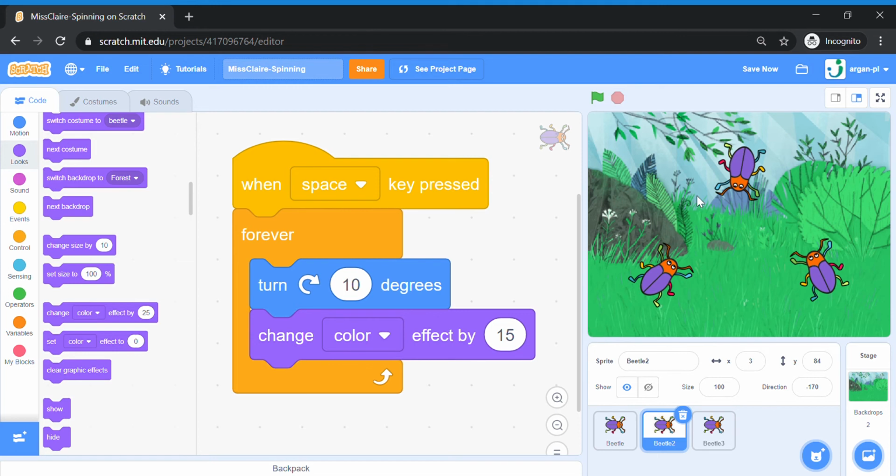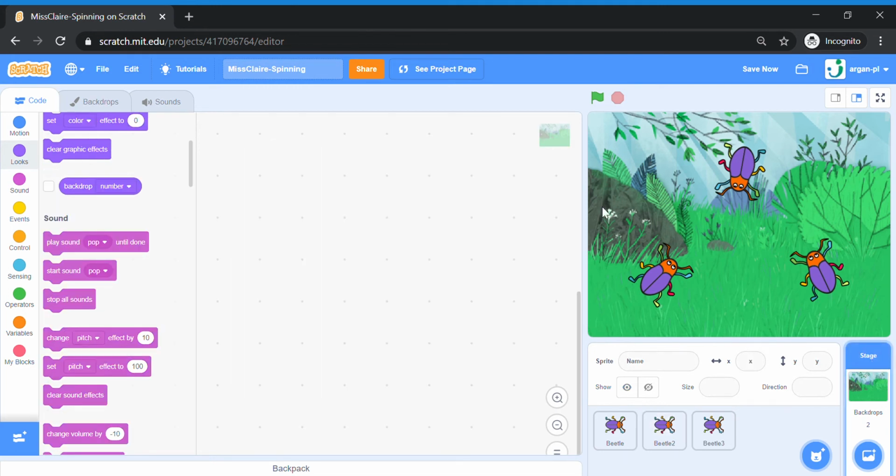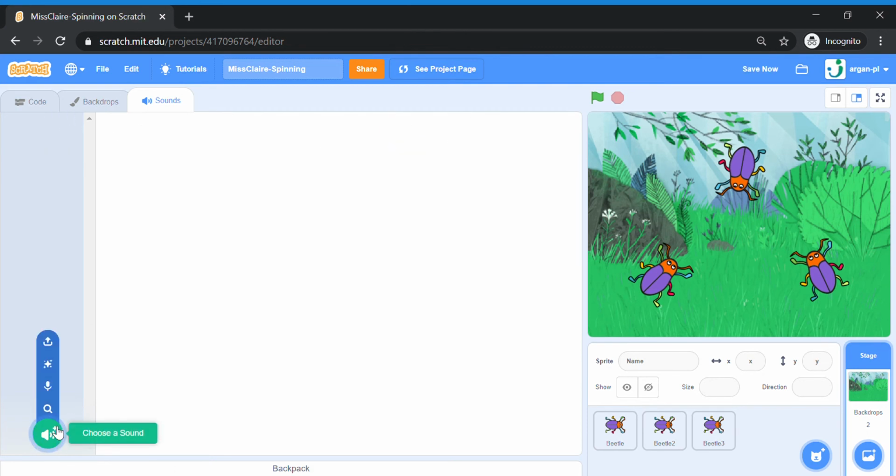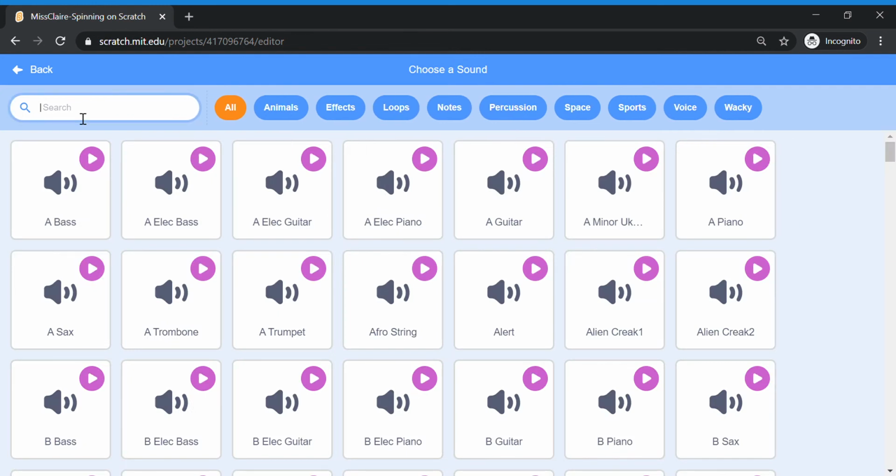Okay, now let's add some music. We're going to click onto the stage. Okay, click here. Then go to sounds. Okay, this is not a nice background music. This is just a very short sound, so delete the pop sound. We are going to choose a sound. We're going to add music. What kind of music? Let's add a xylophone sound.